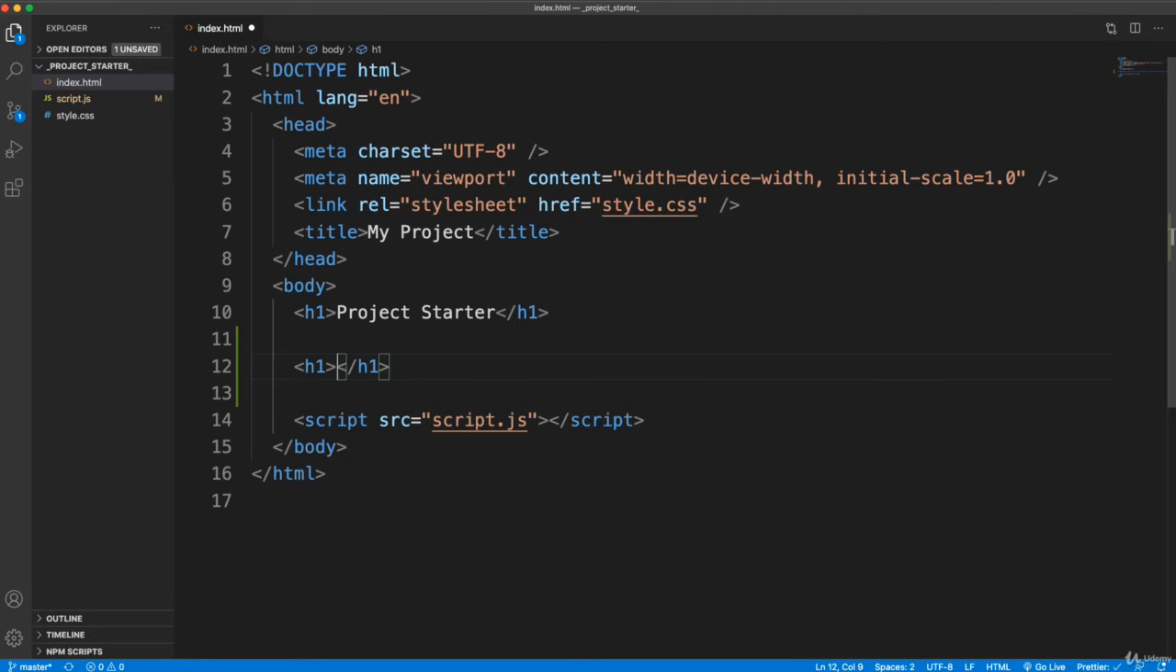So if I want an H1, just H1 enter will give me my tags. If I want to add a class, I can do dot and then my class enter. If I want to do two classes, I could say my class 2 enter. If I want to do an ID, I can do number sign and say my ID. It gives me an H1 with an ID. If I want an ID and a class, I can do that.